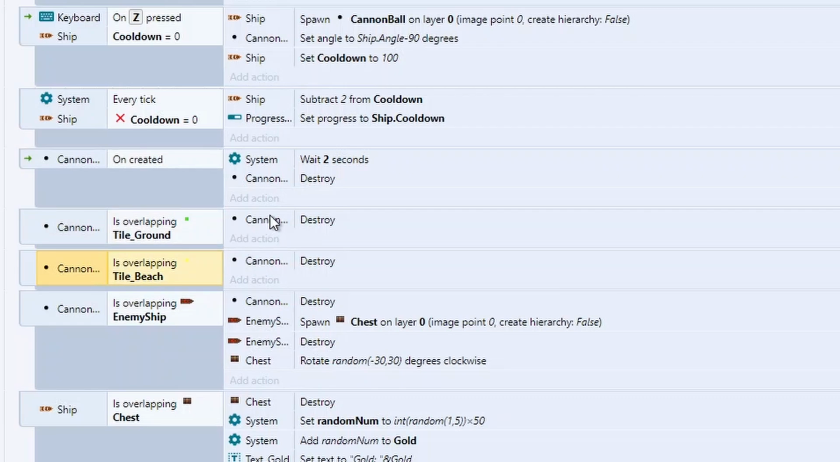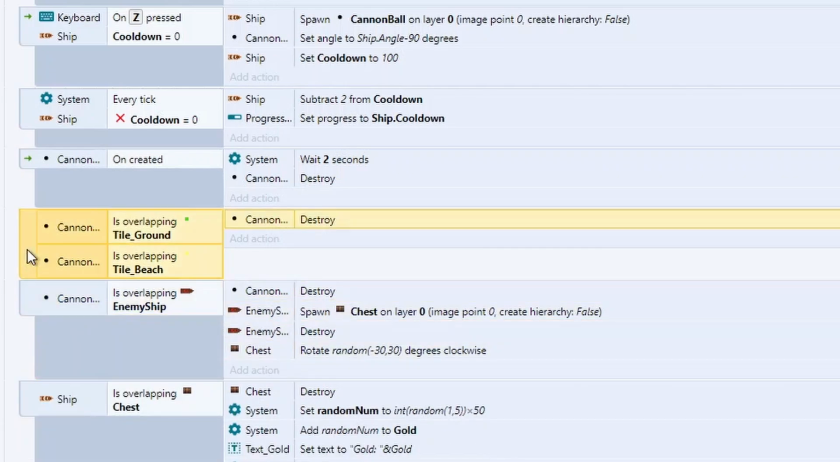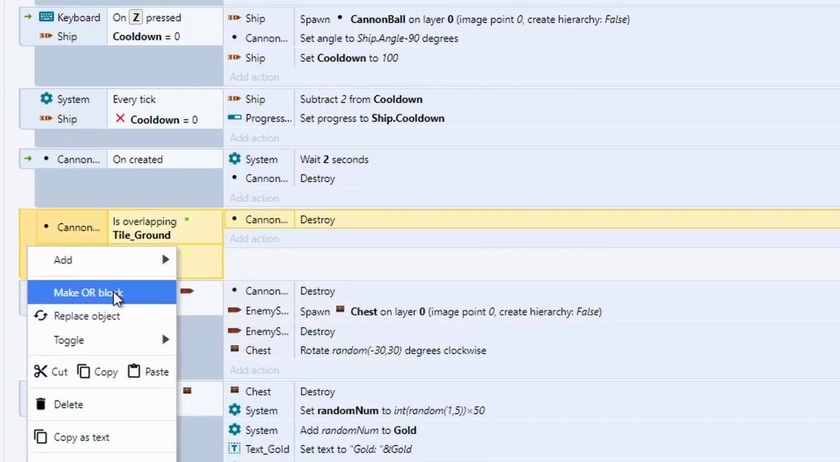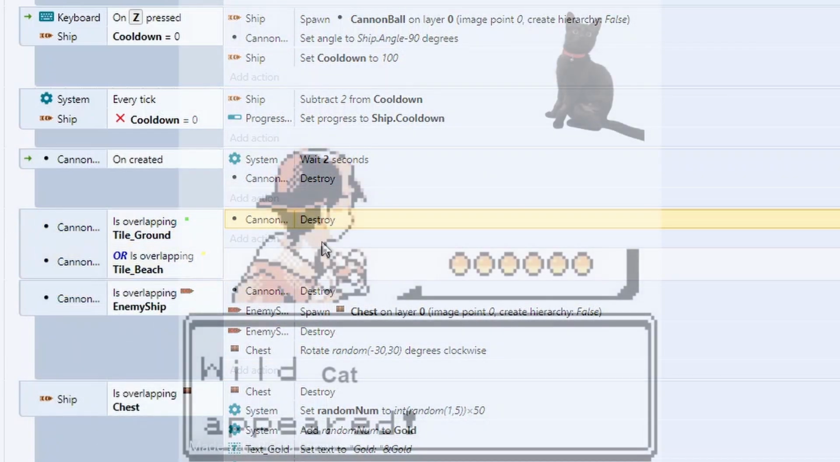If you've got code that has the exact same action behind it, then you can combine your conditions together. So what I'm going to do is just take both of these and place them together like so. Delete the line of code below and then just right click and make an OR block. Now we're saying if the cannonball is touching the tile ground or tile beach, destroy the cannonball.